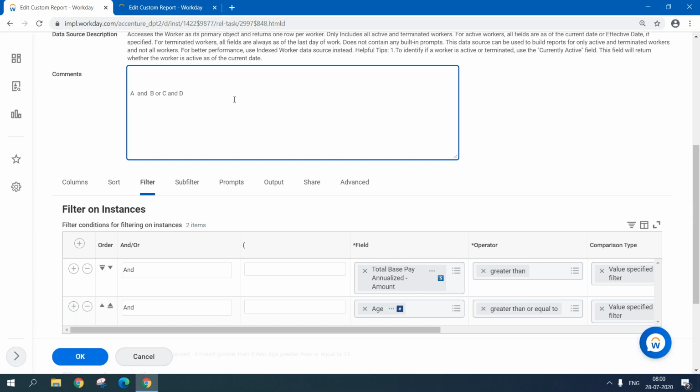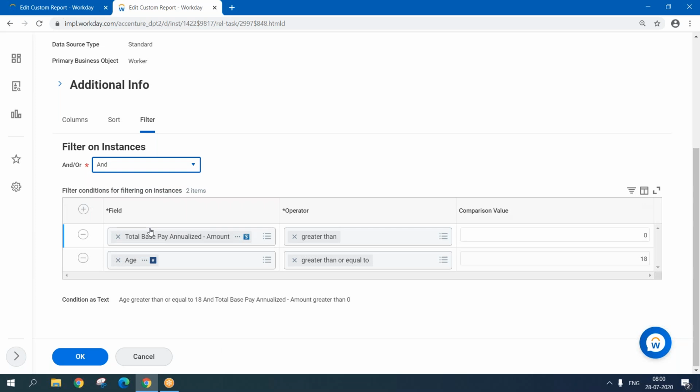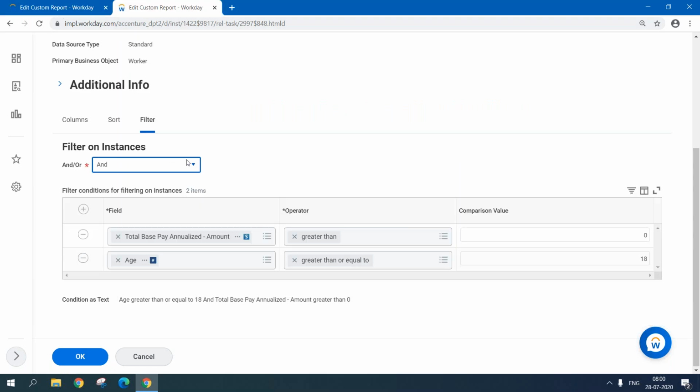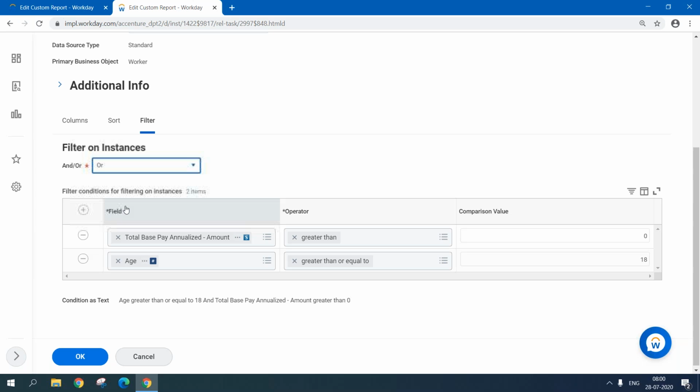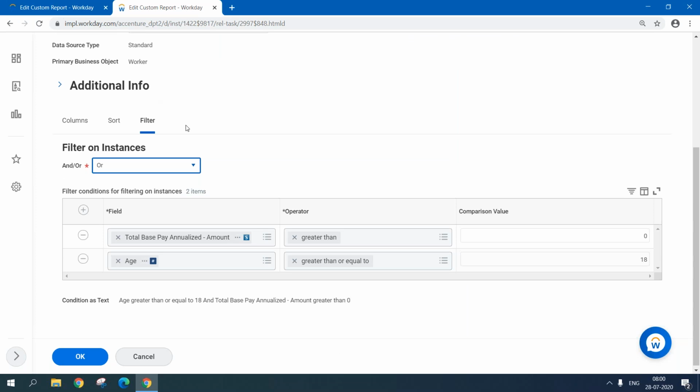So can this be achieved through our simple report? You can do either AND or OR for all the 4 conditions. If you say and, it will say A and B and C and D. If you say or, it will say A or B or C or D. So that's what you can do with your simple reports.